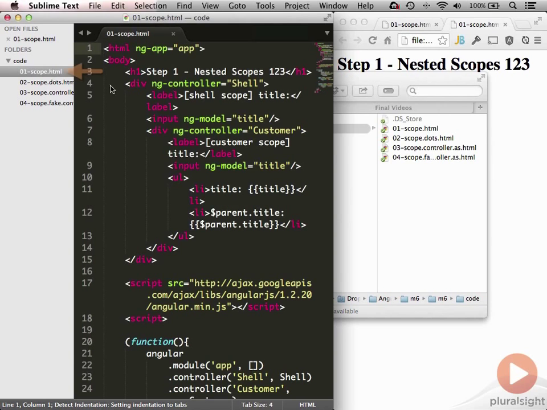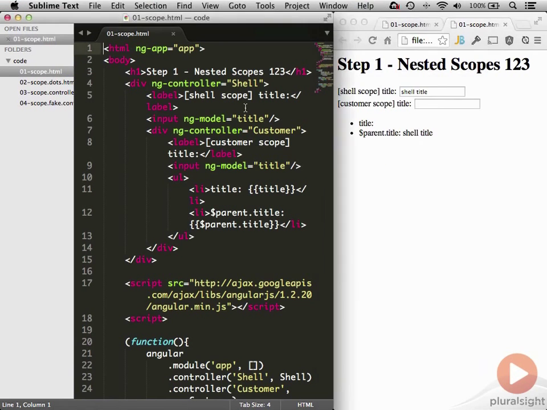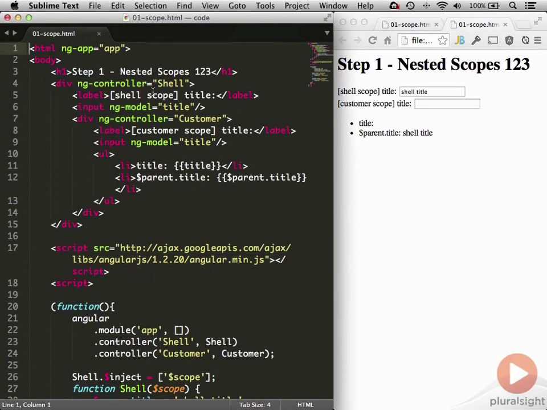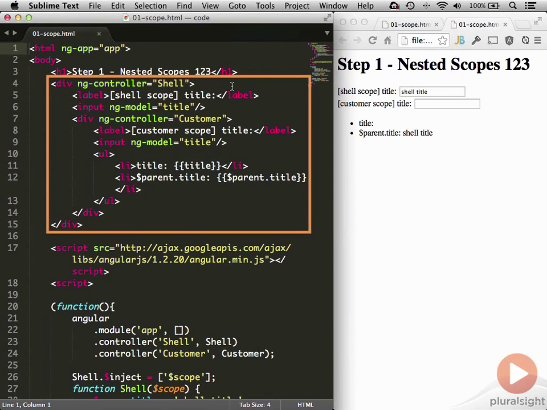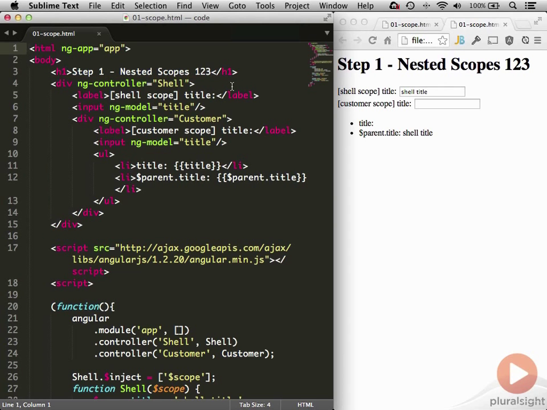And I'm going to open up the scope01 file here. Let's take a look at what it's doing. So inside here, we have a scope that's going to show us a customer and a shell. So here on line 4, we've got the controller for shell, and that's going to be the controller for everything from line 4 all the way down to line 15. Then inside of the shell, we've got a title model on line 6. And then on line 7, we have a nested controller for customer, which also has a title property.